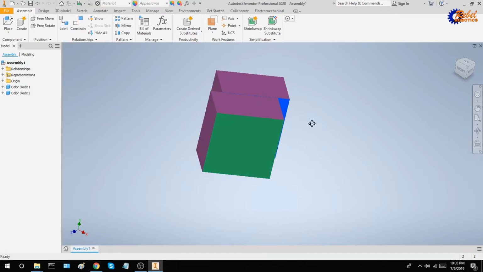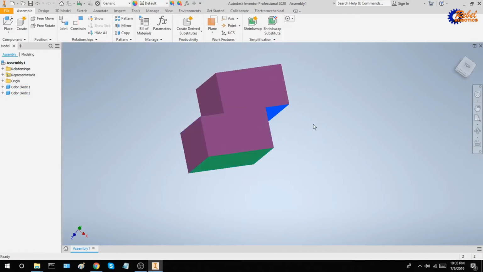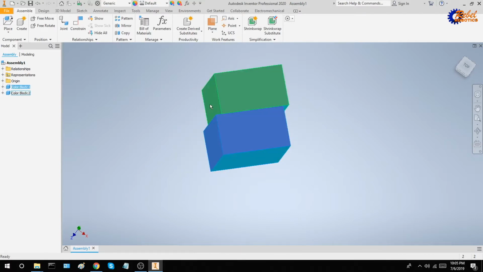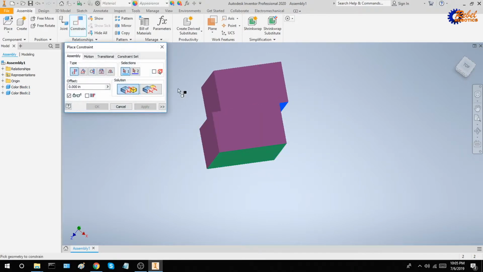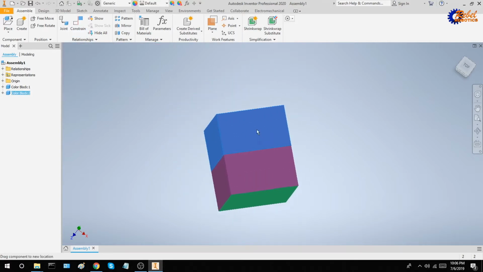Now let's say that I want to put these two blocks together so that everything lines up and they form one continuous big block. We'll go ahead and do another flush because you'll notice that these two surfaces are not lined up yet, so they can still slide around. So I'll head over to make another constraint, and I'll select flush, and for my two selections, I'll select this surface and this surface.